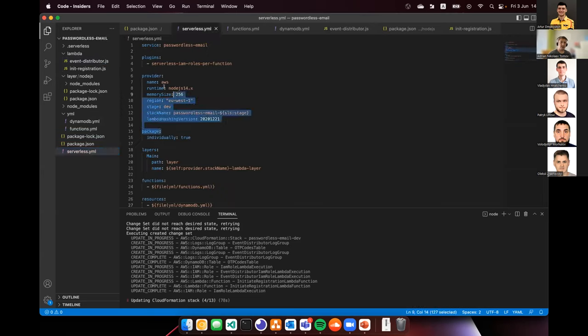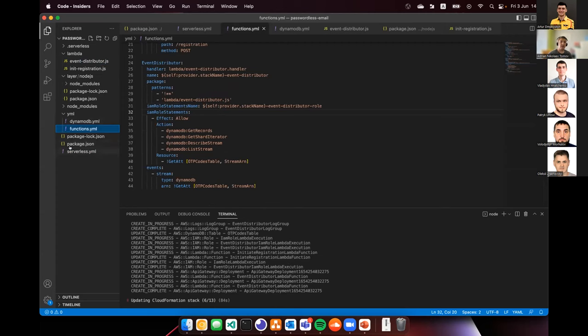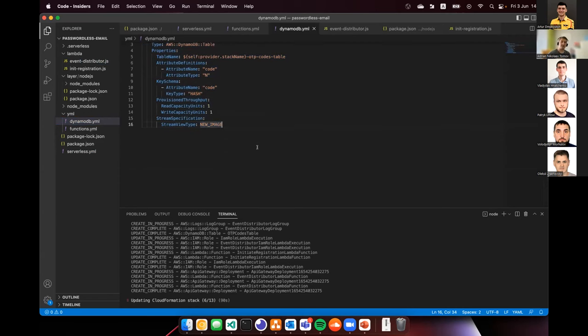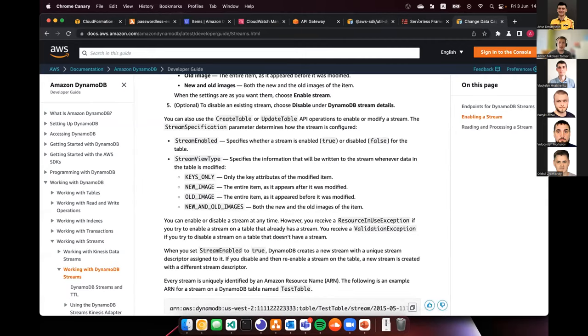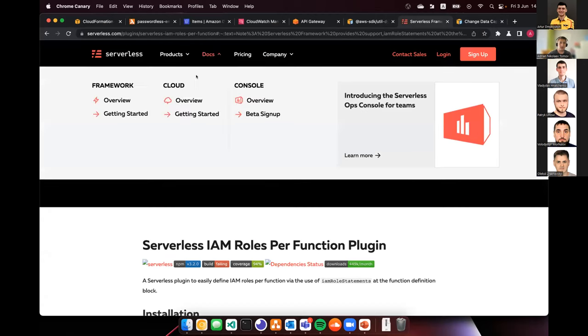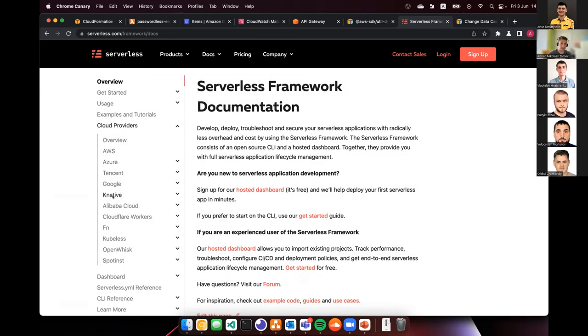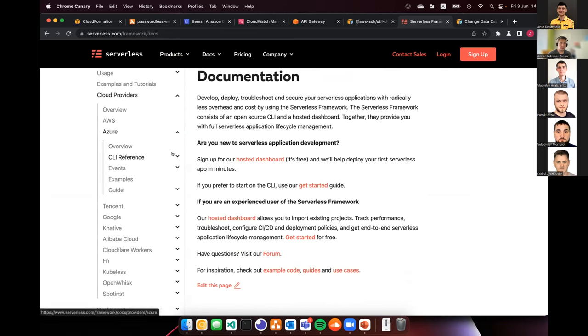So here you're going to keep the same method. Also for the functions, it's almost the same as well. But for those additional resources, you're going to have to adhere to the different provider specifications, let's say. But yeah, it's multi-cloud. Within the documentation, they have very good explanations about the different providers. Here in the overview, under cloud providers, you have Azure, Tencent, Google, Knative, Alibaba Cloud, Cloudflare, Kubeless, OpenWhisk, Spotinst. All of those are provided.